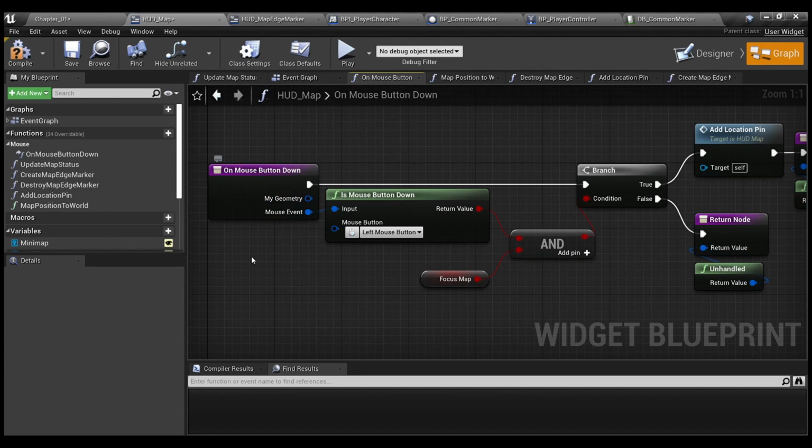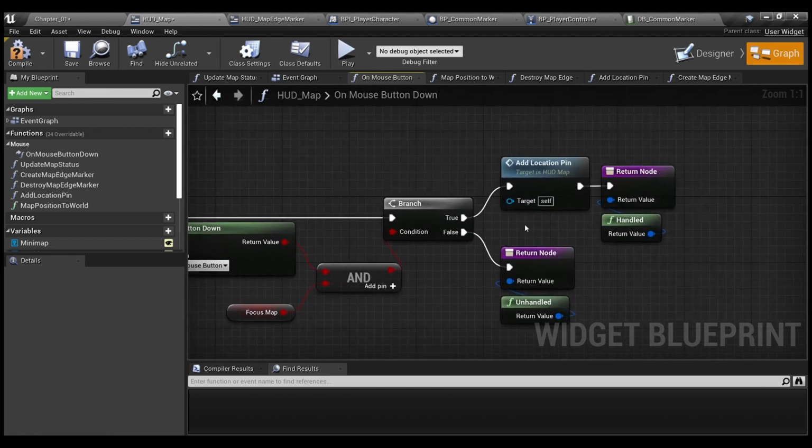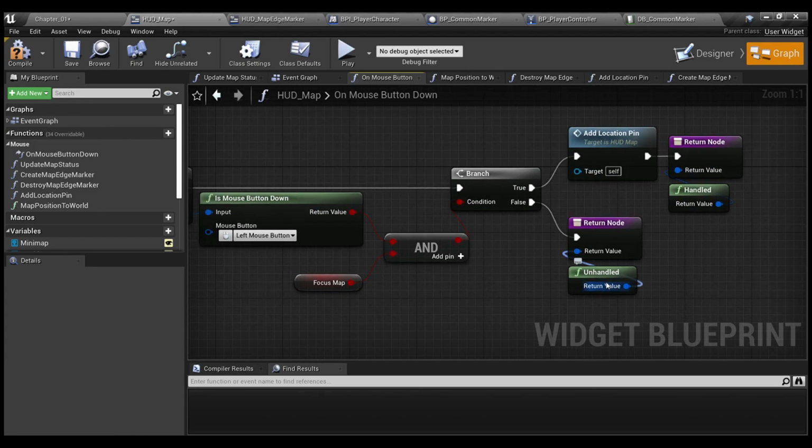So here I check whether my mouse event, which I assign to be the left mouse button, is down. If so, and if another condition, focus map, is also true, then it means that I'm hovering the world map widget and I'm pressing my mouse button. And if so, I call the function that I created. It's called add location pin, and return handled, or if the conditions are false, unhandled.